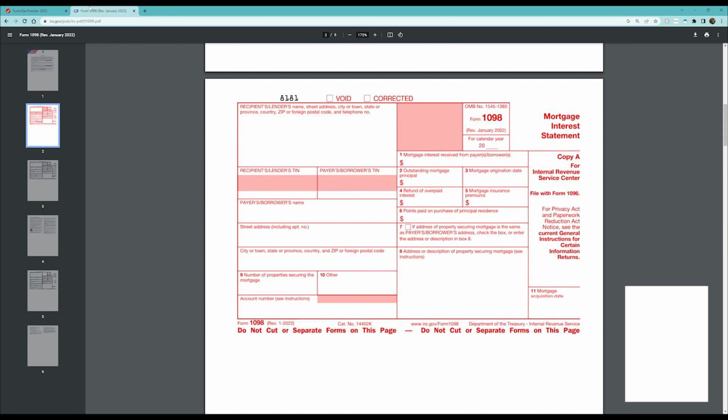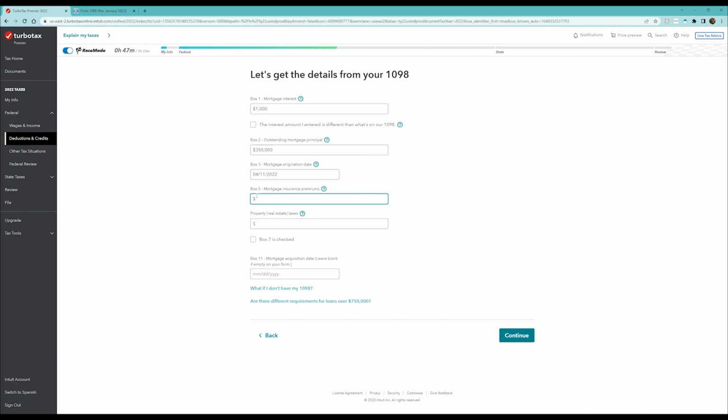If you have any, put them in. If you don't, you don't. I'm just going to say we're going to put in $100 for the insurance premiums. And finally, property real estate taxes.